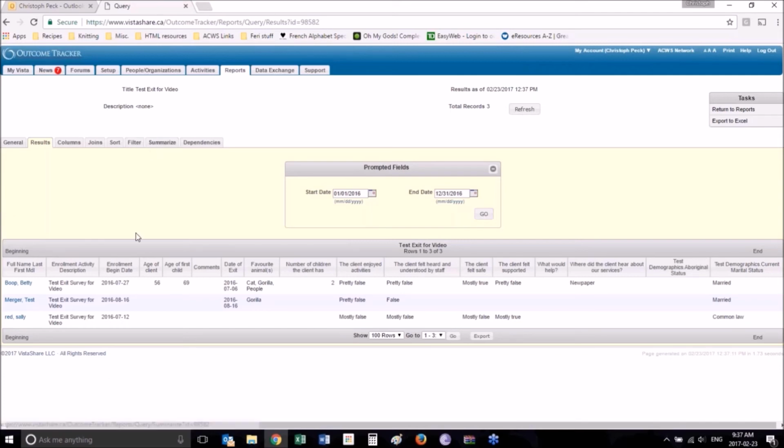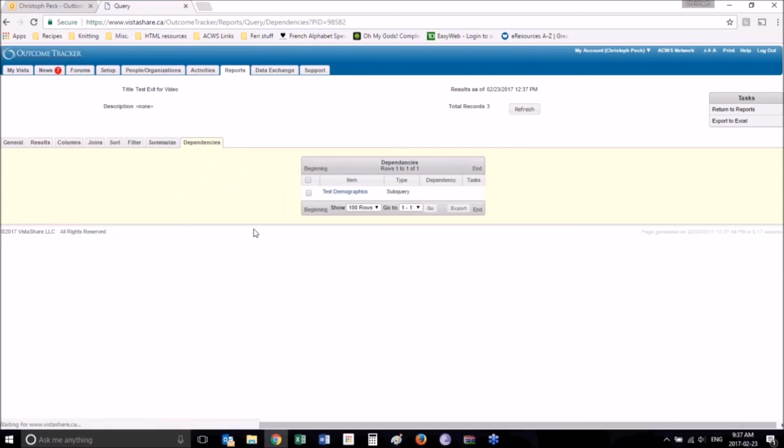And then one thing that I find really useful is when I'm looking at queries, if I go to the Dependencies tab, that subquery shows up under here. And if this query were a part of a report, that report would also show up here. So it's quite useful to switch between, for instance, if there's a number that doesn't look right for you in your report, you can switch easily between the query, subquery, and report with this tab and try to figure out where the problem may be. And that is how you create queries in Outcome Tracker.